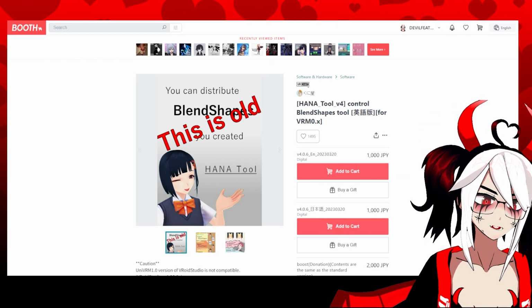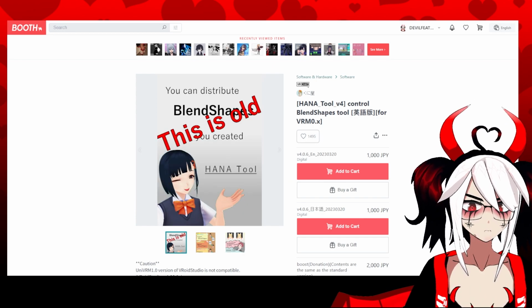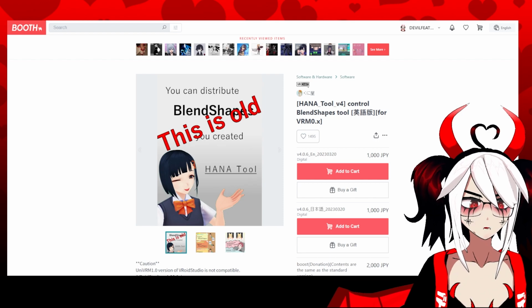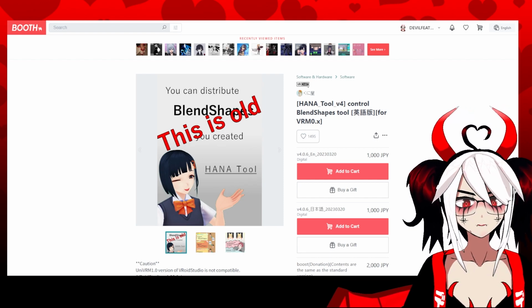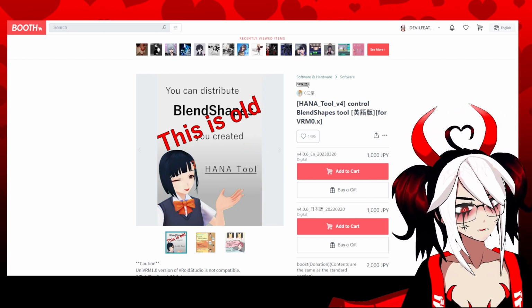It's 1,000 yen, which is like $7 USD. So we're going to be using HANA Tool V4. It does not work with 1.0 avatars, so be sure you have a 0.whatever. But yeah, go ahead and buy it, download it, and I'll see you in Unity.